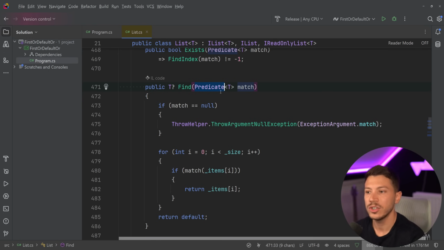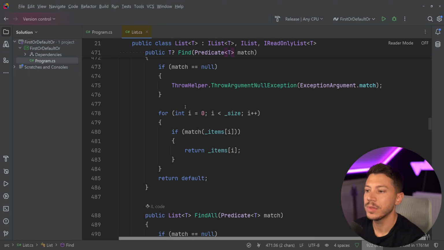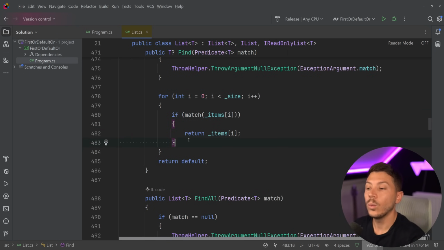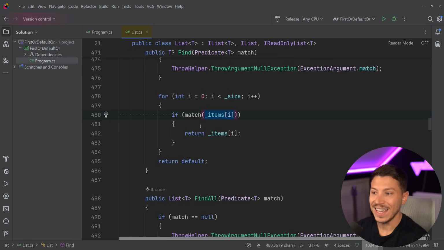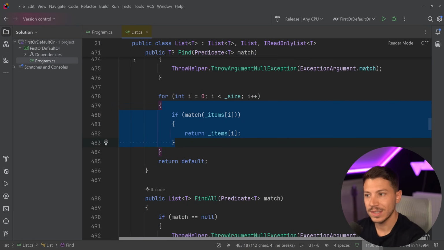You'd have a function of type T that returns a Boolean instead, which is practically the same thing. And then as we can see here, we have a for loop, and then we run the predicate and we match the item based on that index. And if we find it, we return. If not, we return default. So that's the nullability aspect.